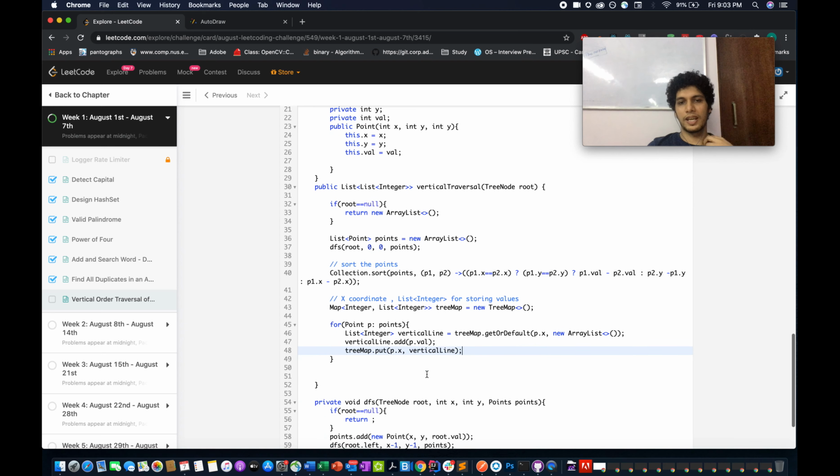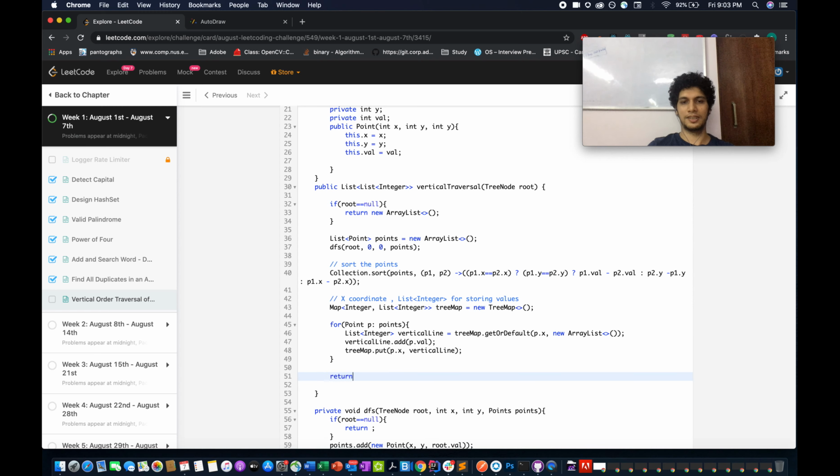So what we are doing here is we have maintained a tree map so that we don't need to sort this map again on the basis of x coordinate. It will automatically have things in a sorted manner. The last statement is you just return a new ArrayList using treeMap.values(). So treeMap.values() will automatically give you your result in a sorted fashion on the basis of x coordinate. I think this should work.